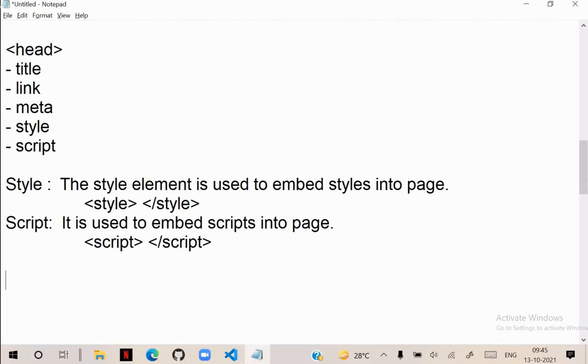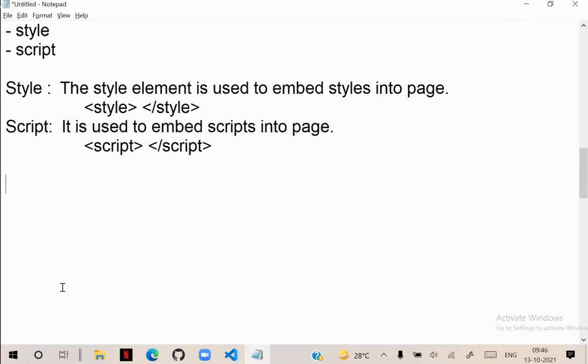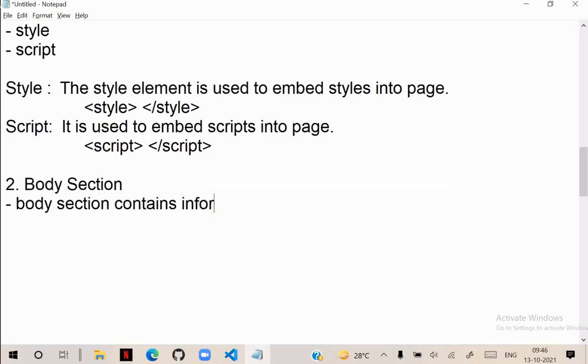So this is one portion in the document scope. In document scope, you have two sections. One is head. Now the second one is the body section. So what is the purpose of the body section? The body section contains information to display in the browser workspace.